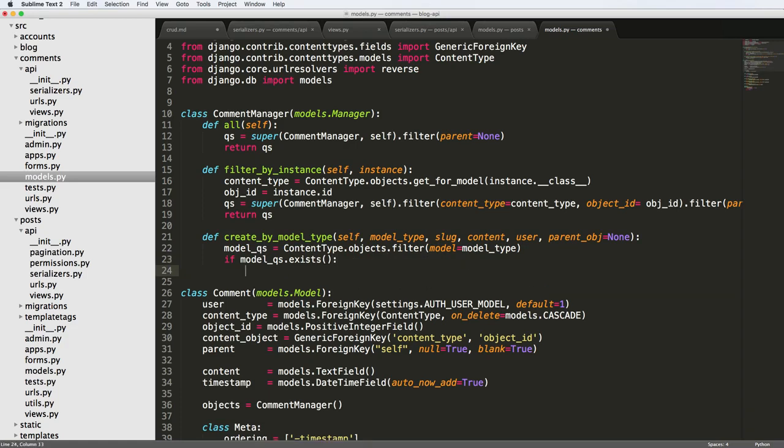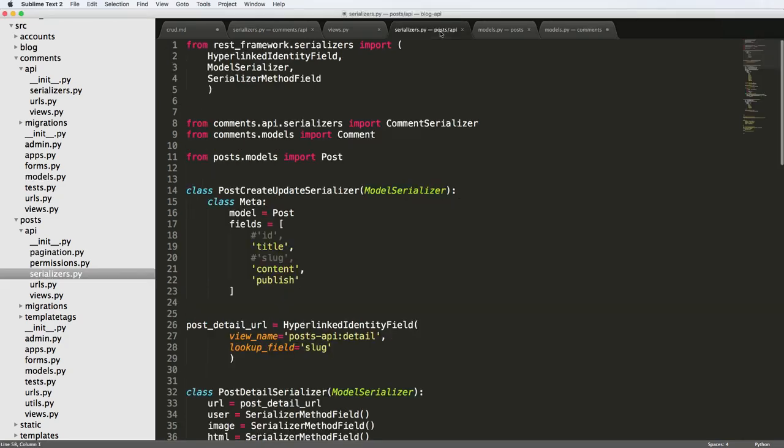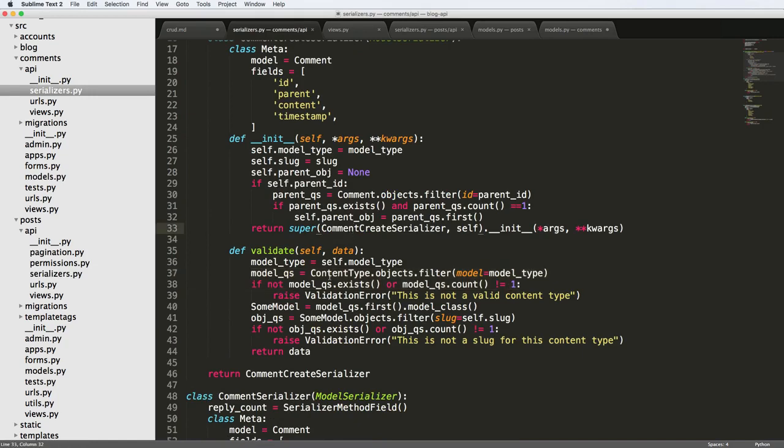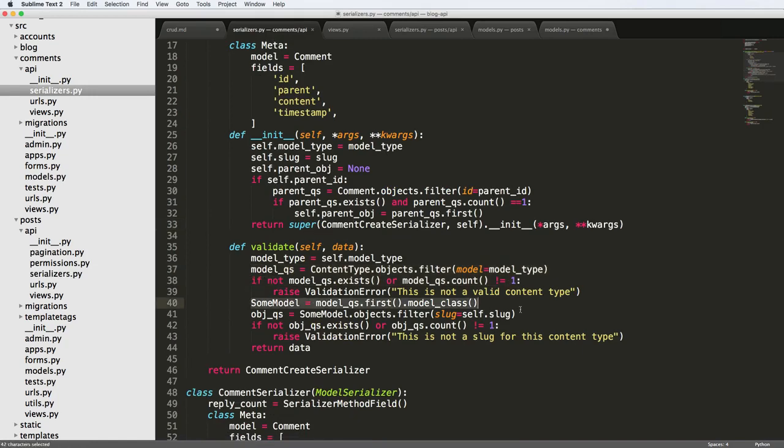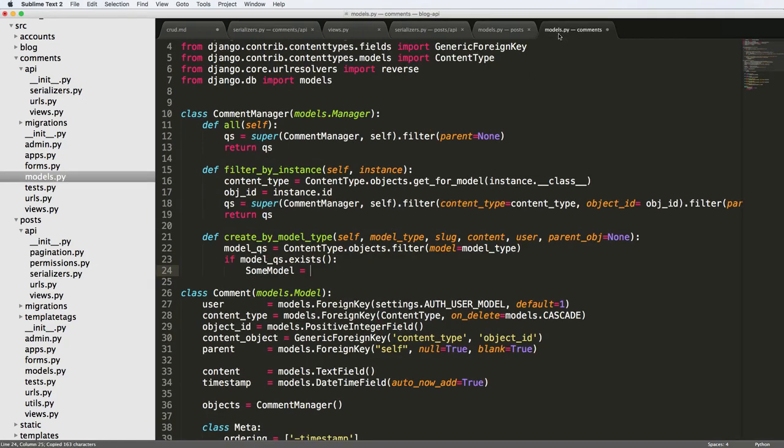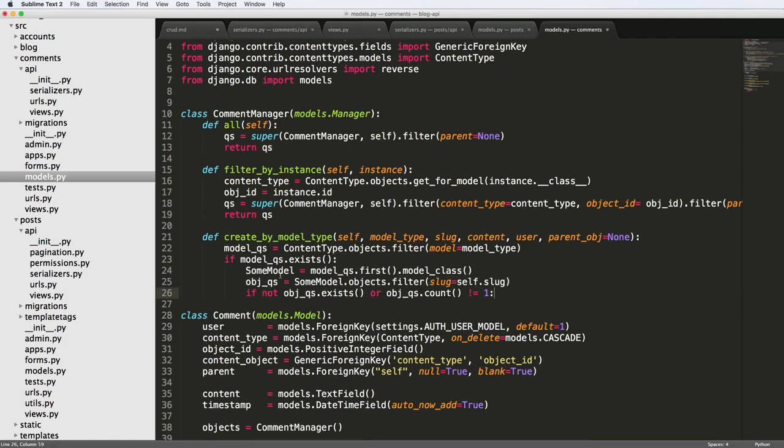That's pretty much what we want to do. And then we want to get the model. So I'll say some model equals. And this is virtually the same thing we did before, looking back. Some model. So I'm going to go ahead and grab these things as well. And we'll paste these in here. So some model is the model class. Object query set is that. So same sort of stuff. And now we're going to say if object query set exists and object query set count equals 1.